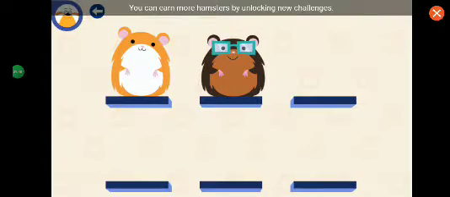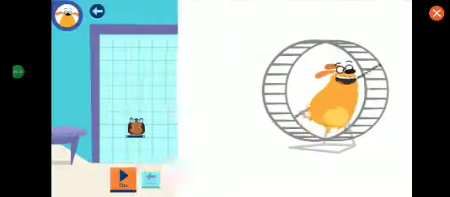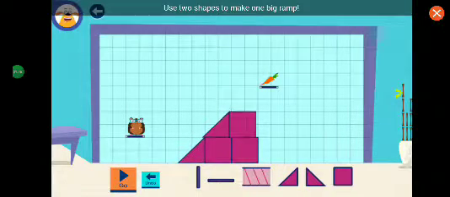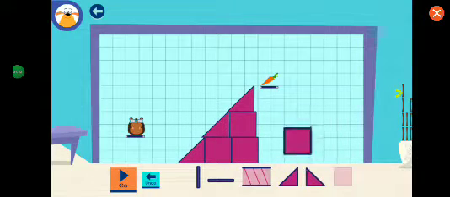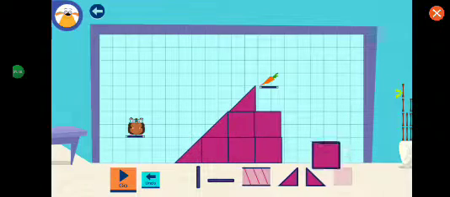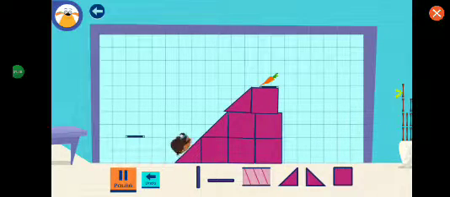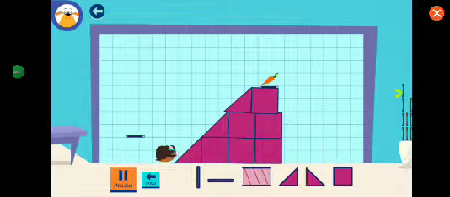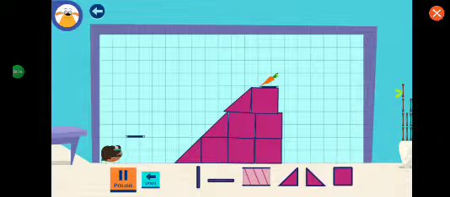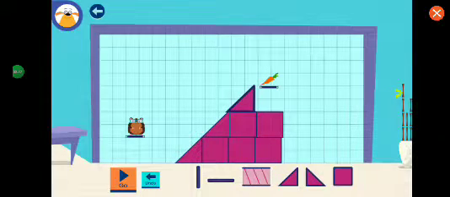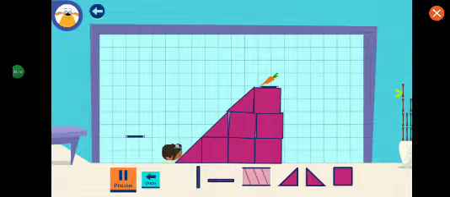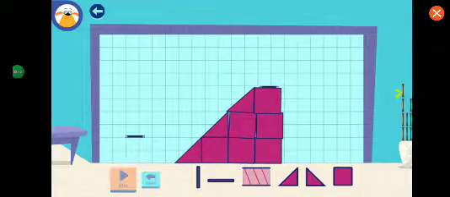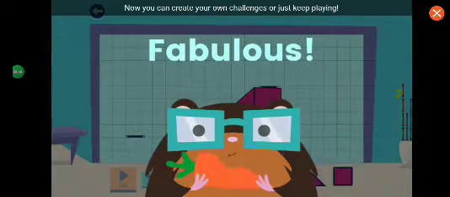You can earn more hamsters by unlocking new challenges. Use two shapes to make one big ramp. Designing. Now you can create your own challenges or just keep playing.